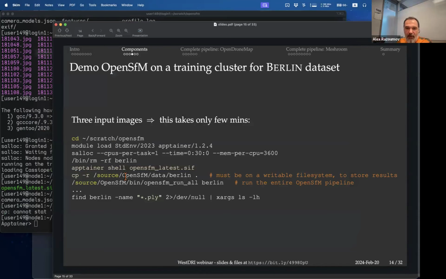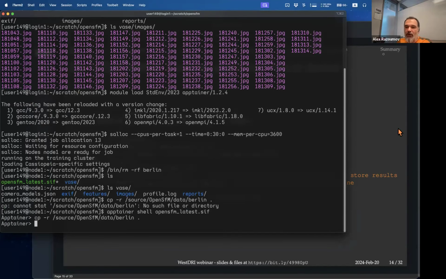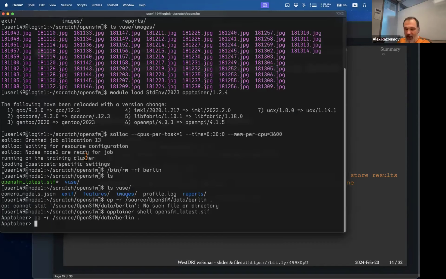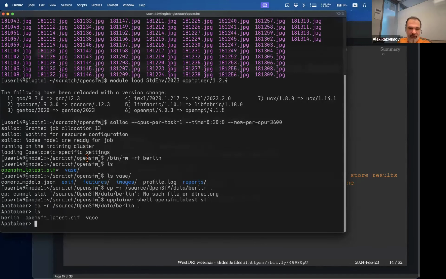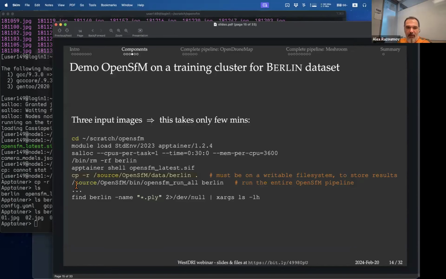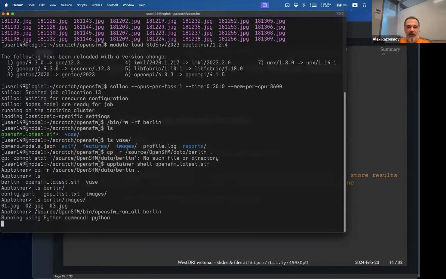And then I'm going to copy everything from the built-in directory, built-in, just 3 images, sorry, into the current directory. The reason I'm doing this is because in order to run this workflow, I must be on a writable file system, right? So I'm copying built-in. I won't be using base in this demo. I'm running on built-in, and inside built-in I have, let's say, 3 images right here. To start the pipeline, I'm simply saying open SFM run all on built-in data set, and it will just start the pipeline.